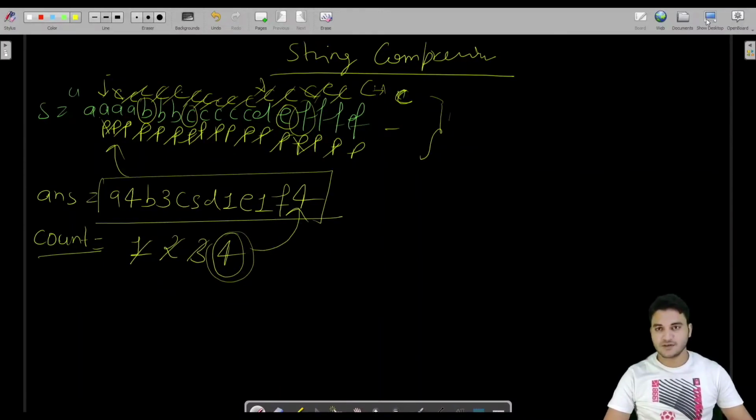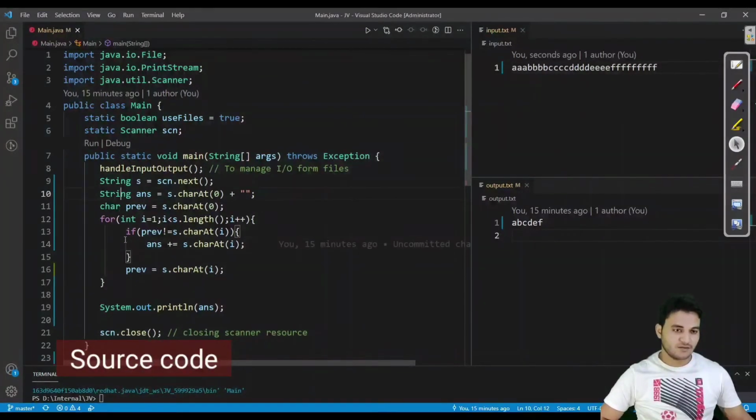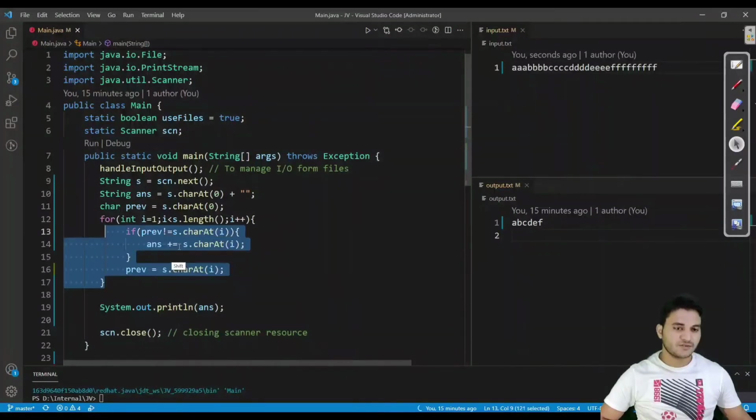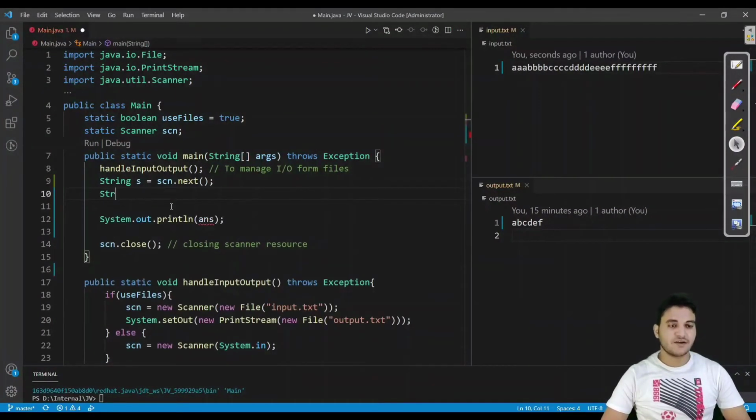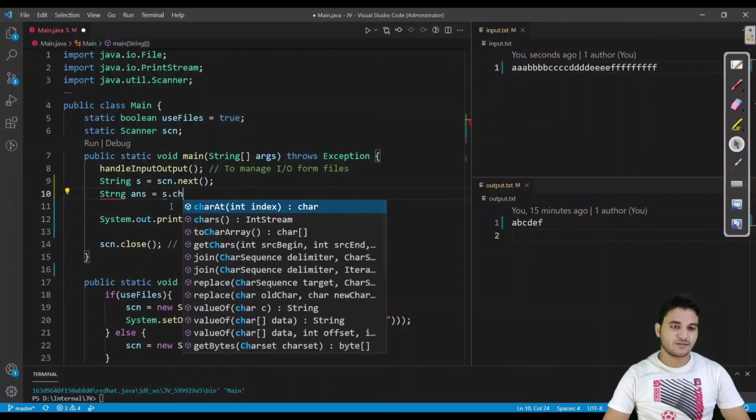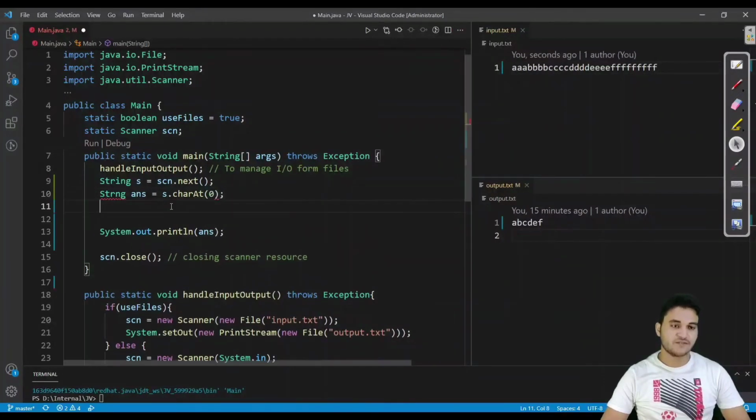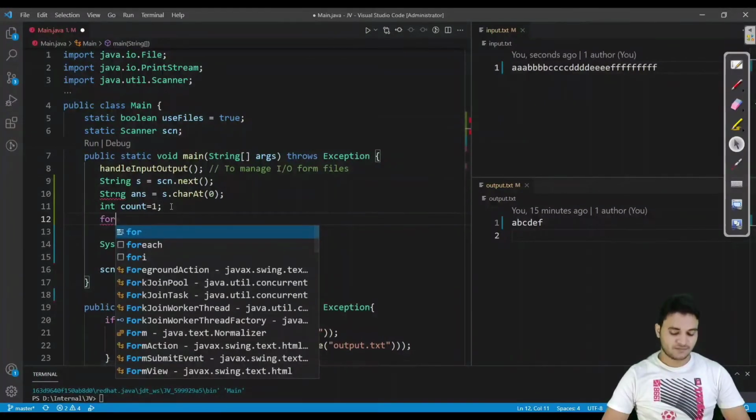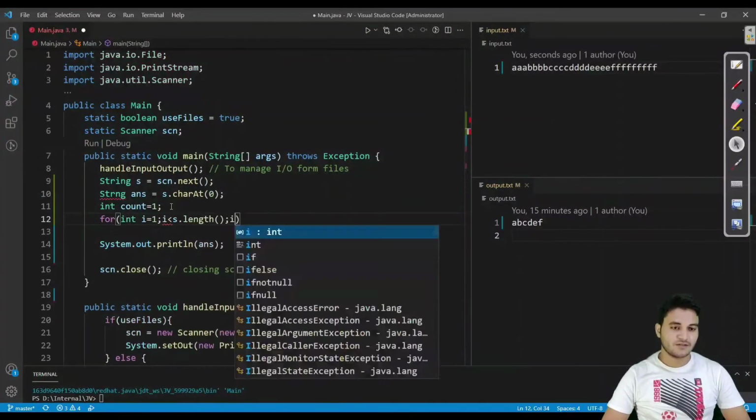Let us write some code so that we would be able to get the things very clearly. So this was the code for the previous one. We'll use the same thing again. Let us define a variable called answer and take the initial character, or first character, into this, and this is how we used to take the first character. Increase a count also with 1 and start from i equals 1 till s.length.